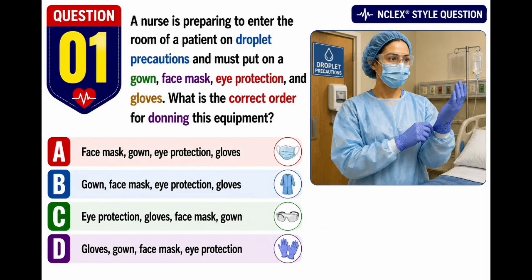A nurse is preparing to enter the room of a patient on droplet precautions and must put on personal protective equipment. What is the correct order for putting on PPE? Option A, face mask, gown, eye protection, gloves. Option B, gown, face mask, eye protection, gloves. Option C, eye protection, gloves, face mask, gown. Option D, gloves, gown, face mask, eye protection.